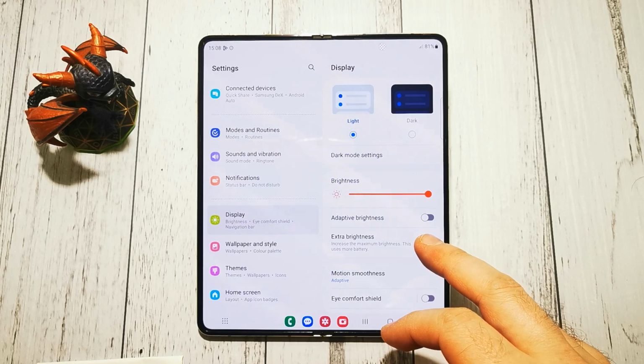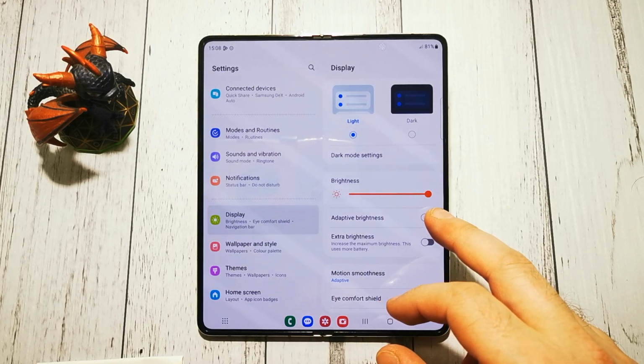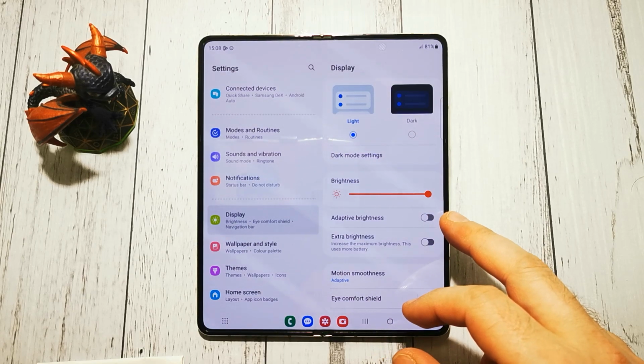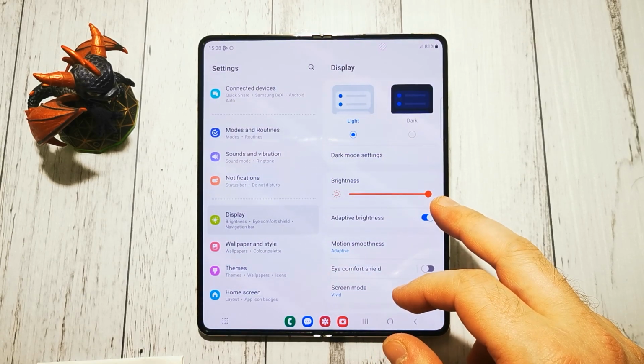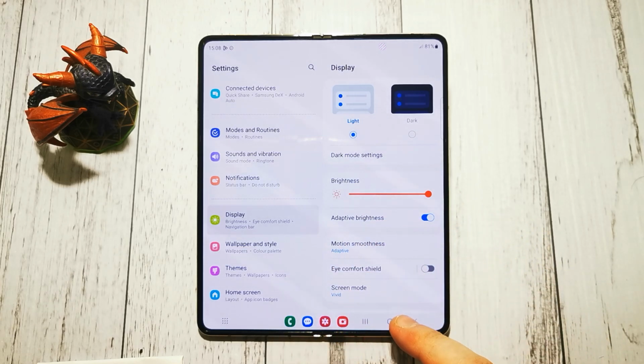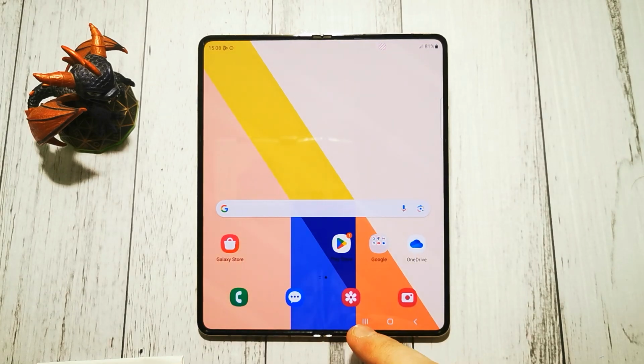The extra brightness is only available when the adaptive brightness is turned off. With adaptive brightness turned on, the screen will automatically change depending on the light source and the light intensity. That was basically it. So I hope this video was helpful to you.